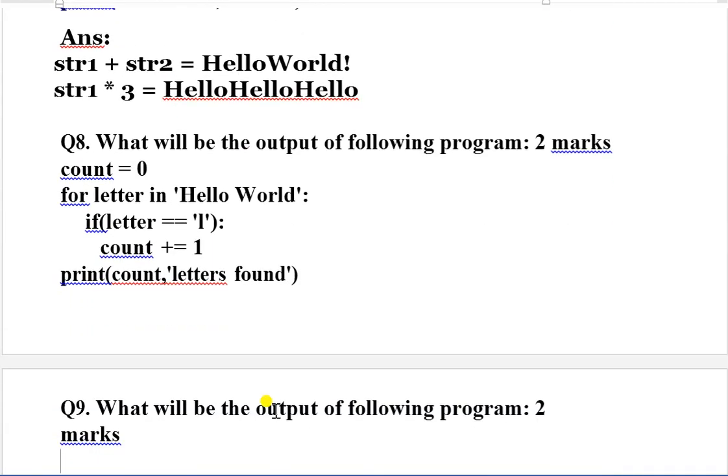Now question number 8. Here you have to count the total number of letters, that is, how many times the letter is found. So if the letter is equal to L, then it will increase the value by 1. So here the letter L comes 3 times, so it will give you 3 letters found.